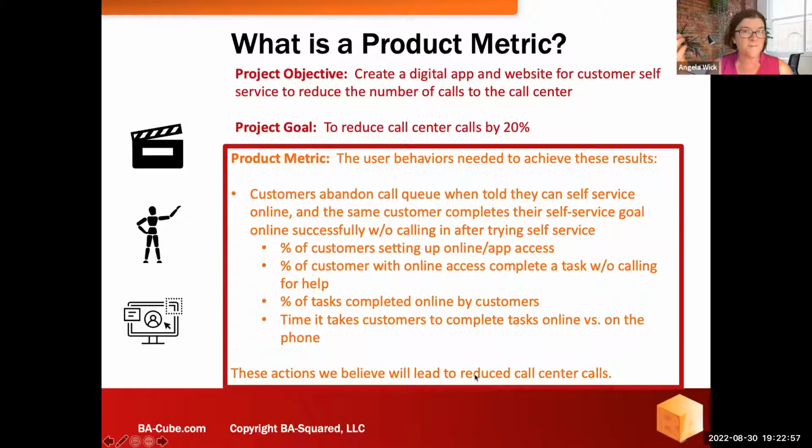So yeah, a product metric is going to focus on the user behaviors needed to achieve these results. So customers abandon the call queue when they're told they can self-service online. And then that same customer completes their self-service online without calling in again to get help. So some kind of sub-measurements: the percent of customers setting up online access, percent of customers that complete their task without calling in for help, percent of tasks complete online by customers, and the time it takes customers to complete online versus on the phone.